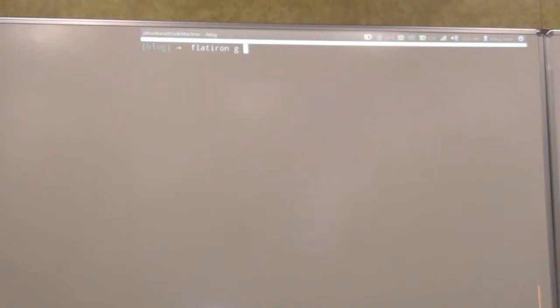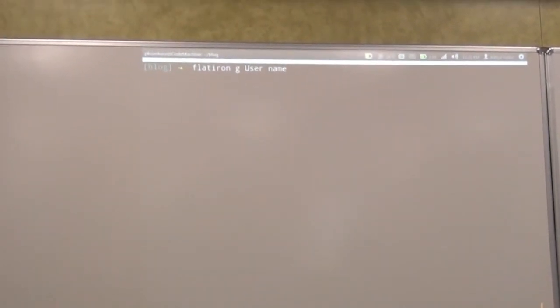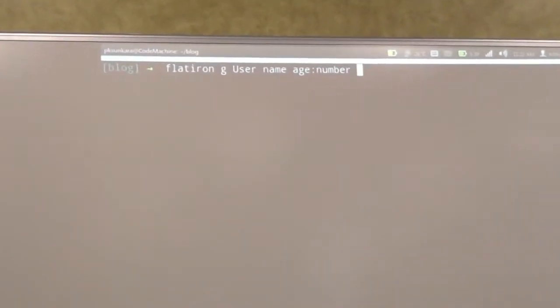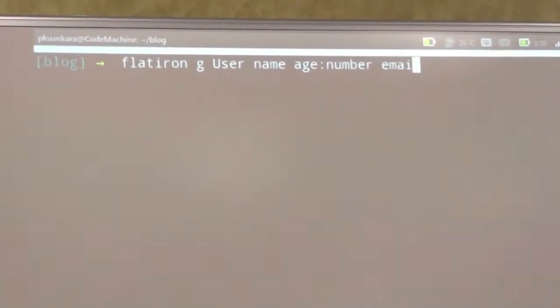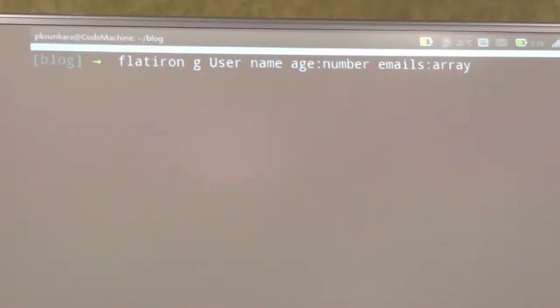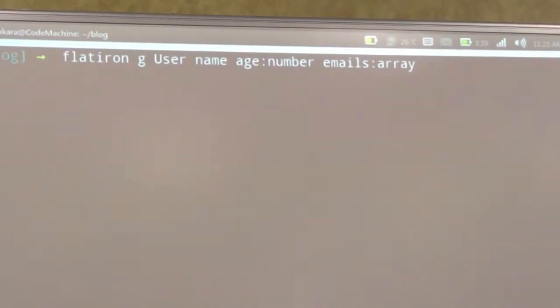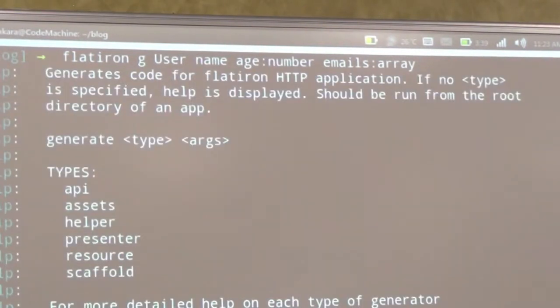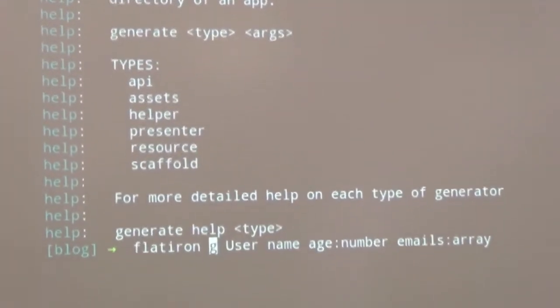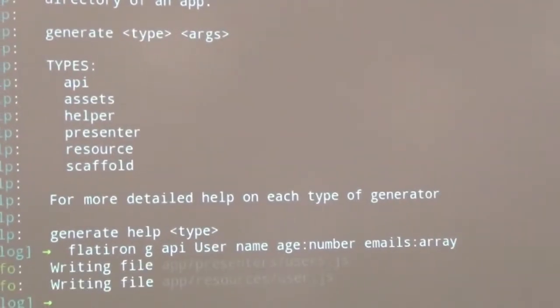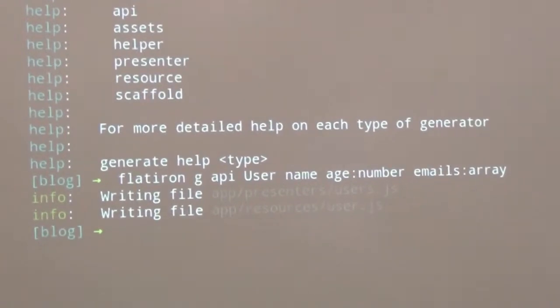So let's create a small API. You can use G instead of typing generate. User has name and age, which is a number. Default is string, and he can have many emails, which is an array. Let's go with that. Okay, generate API. So it wrote app presenters user.js and app resources user.js.